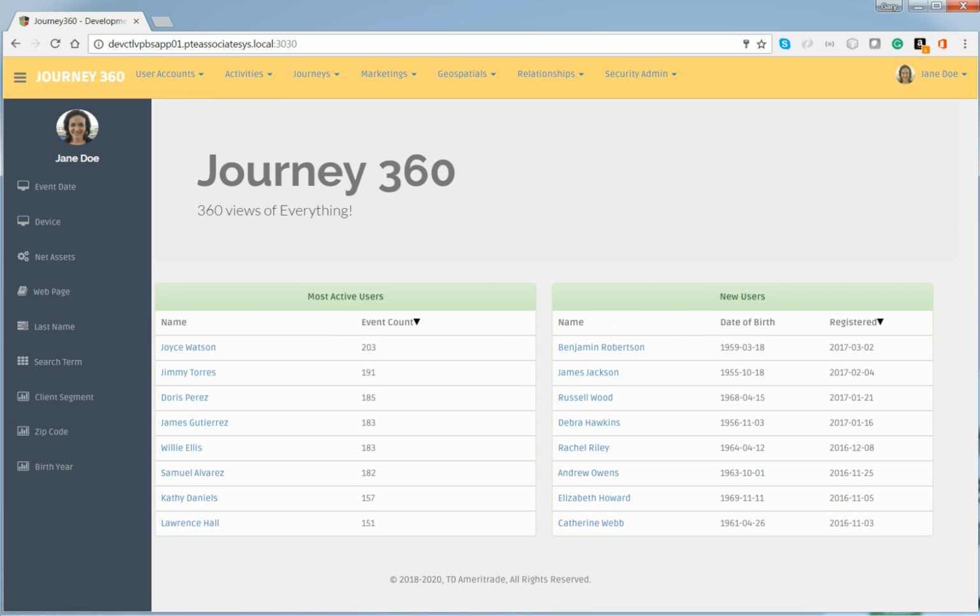Back to the home page again, we get the list of most active users, a set of new users. All of this is very customizable. The left nav here is their faceted search, as shown earlier, which pages by the user's name, birth year, etc.